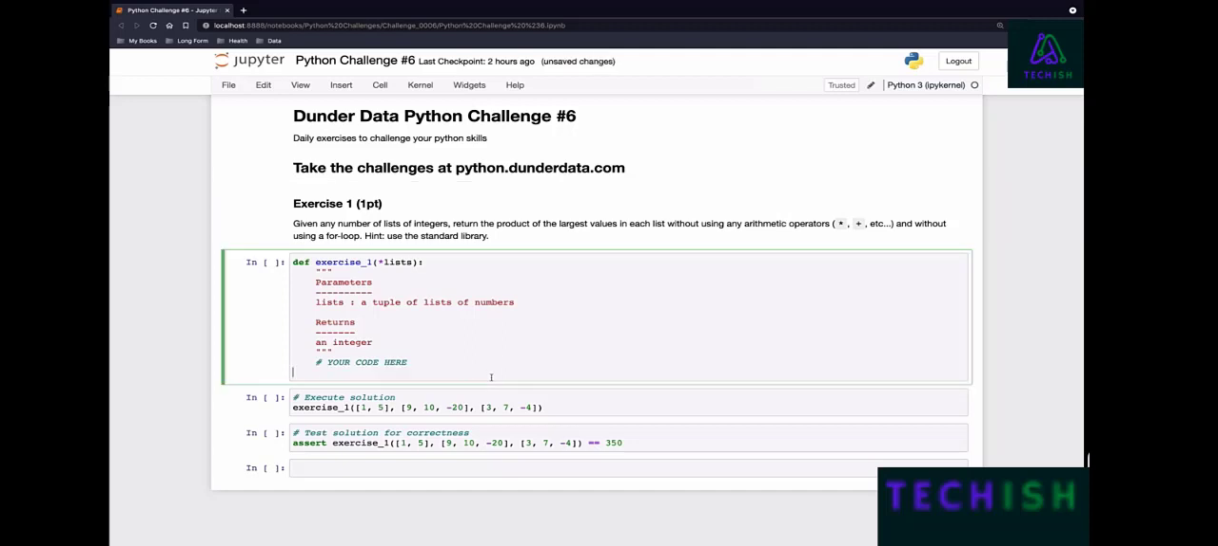So let's drop down in here and delete the raise not implemented error. And before we use any of this standard library, let's make sure that we can get the maximum value from each list. So if you take a look at some of the sample input, what we want to do is get the maximum value of each list down here first. That's what we need to do first.